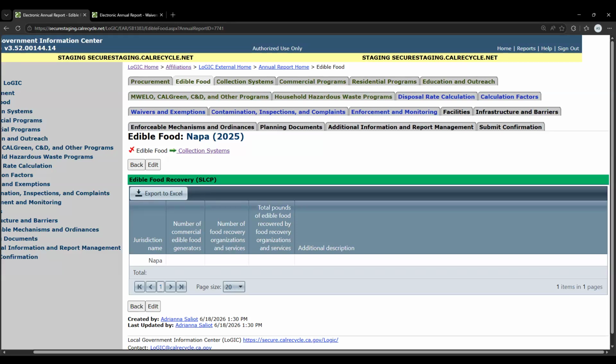Thank you, Chris. Okay, so like Chris mentioned, nothing has changed, but we do want to clarify a few reporting aspects of this section. So we want to clarify that for school districts spread across multiple jurisdictions, only the jurisdiction where the district office is located should be including the local education agency in their number of commercial edible food generators.